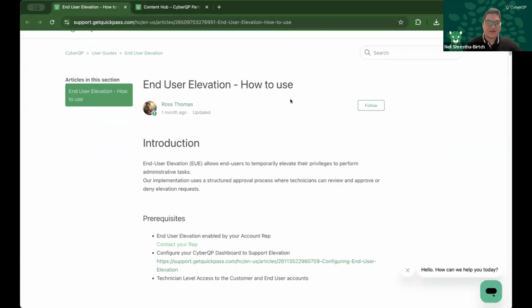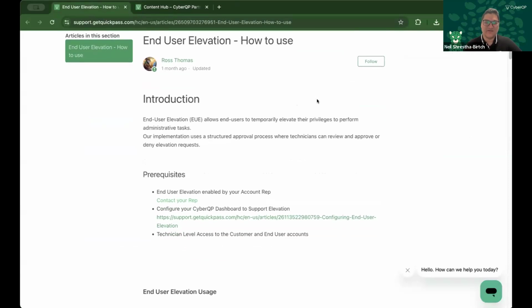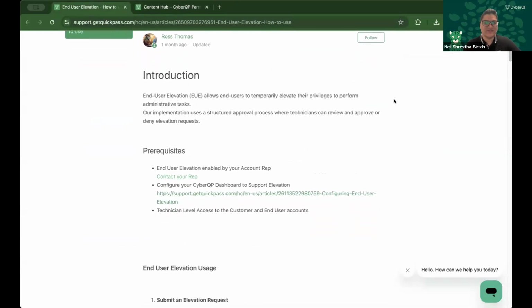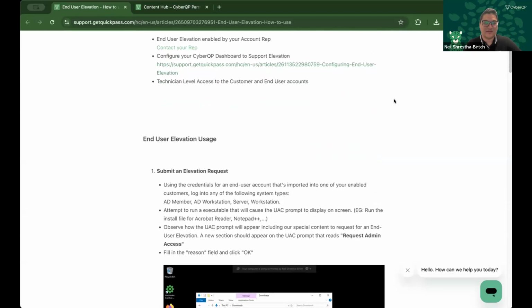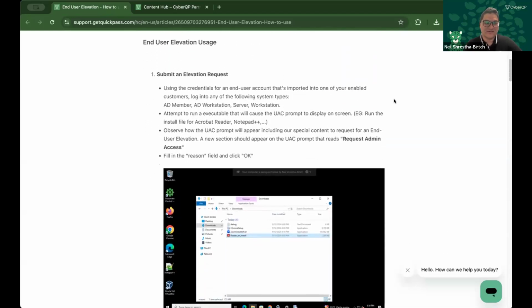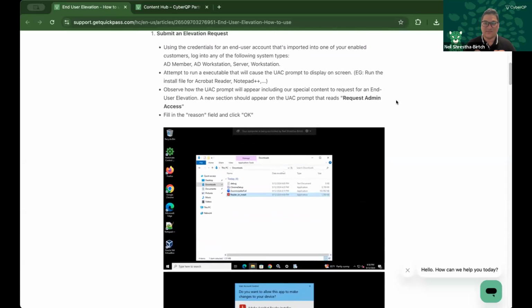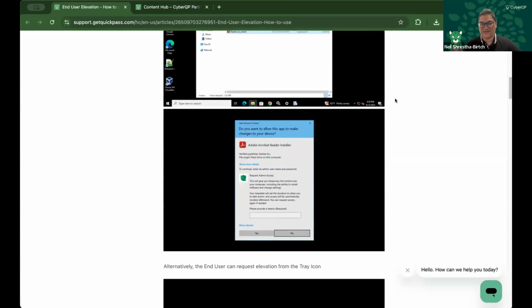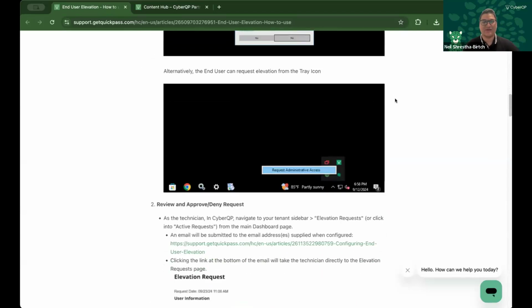Yes, we have two KBs in our knowledge base. One is for the technician side, where somebody who has CyberQP will go through and do the clicks to enable the feature for certain customers, and then effectively end users. The other KB is more geared towards the end user, showing how it's going to look on their computer. There are some UI elements they're going to see, such as a pop-up, and a field where they can type a reason why they need Elevation. Then they'll get to see what happens on your end when you approve or potentially deny the request. So we have two sides of the coin here, and we're excited to have these resources at your hands.